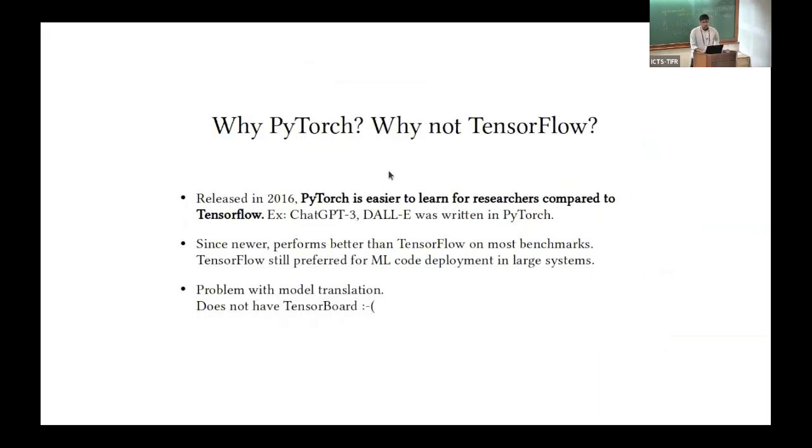Okay, so now there's a natural question: why PyTorch? There are other coding libraries like TensorFlow, Keras, Scikit-learn. Why PyTorch? I don't have a good answer to this, but the convention is that PyTorch is easier to learn for researchers. So I didn't really bother with TensorFlow, especially when I started using, I started with machine learning.